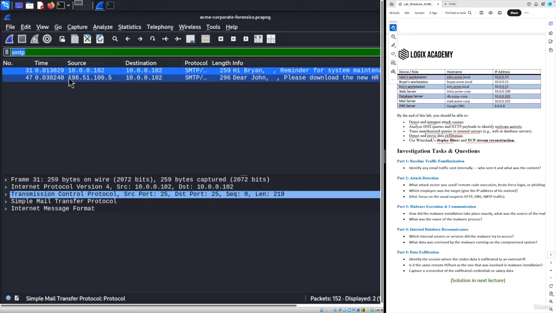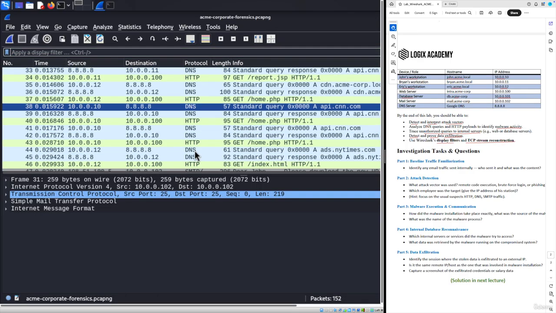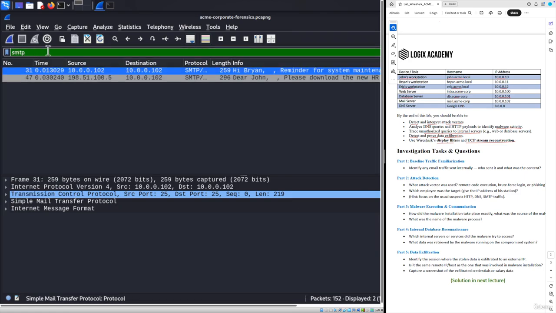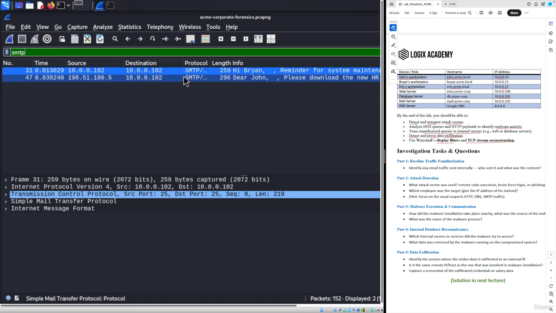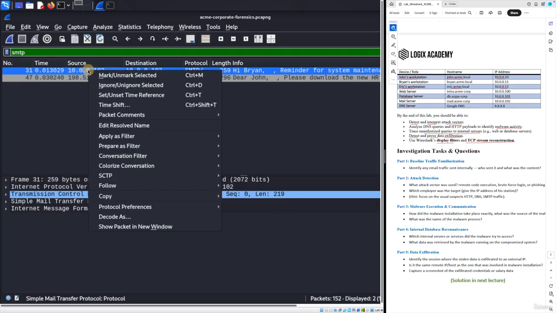However, it's also easy to browse through this traffic and identify it from here and here. But just for the sake of ease, let's filter on SMTP traffic. Okay, so we see 2 different SMTP sessions or packets. Let's check the first one. So this was sent from 10.0.0.102, which is this one, 10.0.0.102, which is the mail server. Excellent. But let's check the contents actually. Okay, so I'm going to right click it and follow the TCP stream.